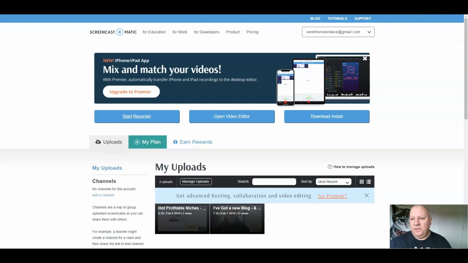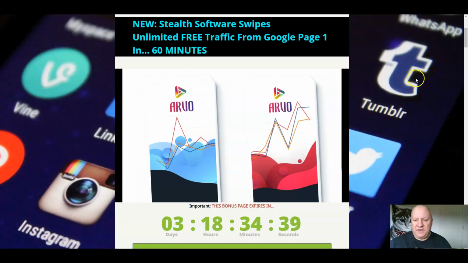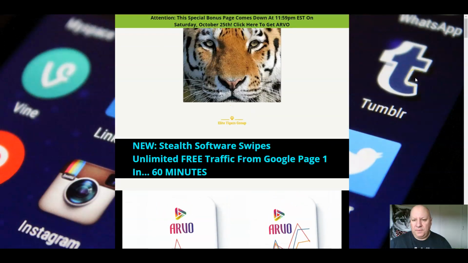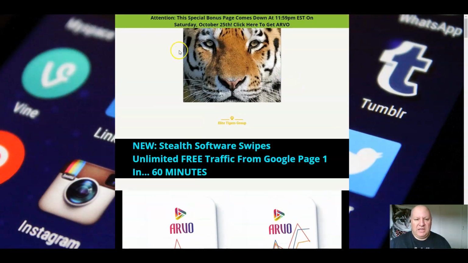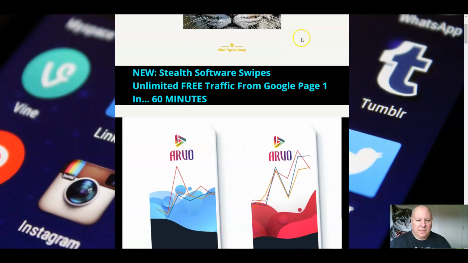So the first thing that you will have open is what we discussed in the last video, which will be your bonus page. This is the bonus page that I've created for Arvo. We may as well have a look, because it's worth having a look at a second one. You can see here that I've set my timers up. This will come down on October the 25th.